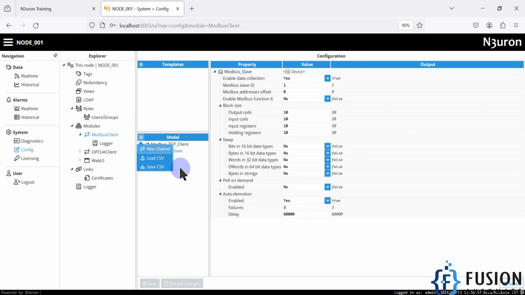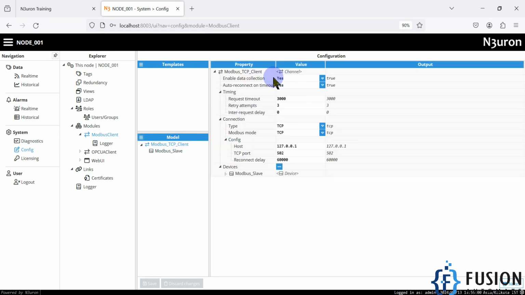So you have to create a new channel. In your channel, you have to enable the channel. You have to provide the IP address and the port number of your Modbus TCP device. You have to select the type, that is, what type of Modbus client you are going to create. It is a Modbus TCP client or a Modbus serial client. Okay, so you have to specify that here.